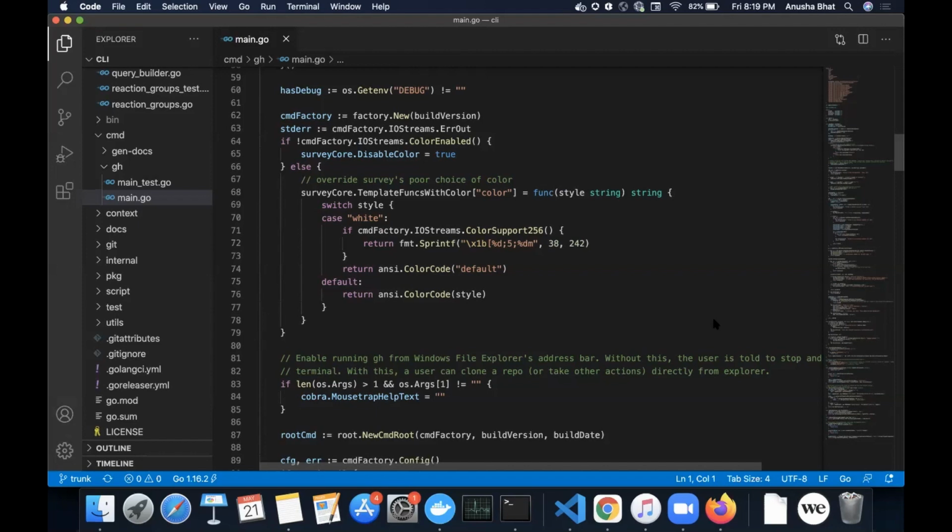Yeah. So we're seeing command factory IO streams again, aren't we? Which we know is something to do with the input and output. And we previously called a function called color enabled, which we can guess means, do you support color? And this sounds like a more detailed version of that, doesn't it? Color support 256, 256 colors, something like that. I don't know what the alternatives are, but that's clearly one of the kinds of color you can have, isn't it?